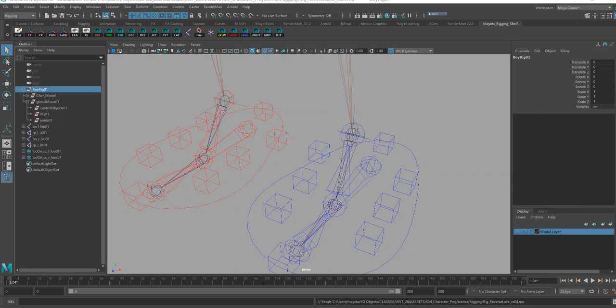Hello, this is Maya Andreasen again, and we're going to be wrapping up the foot controls with the reverse lock foot. So we still need to do a little bit of cleanup.